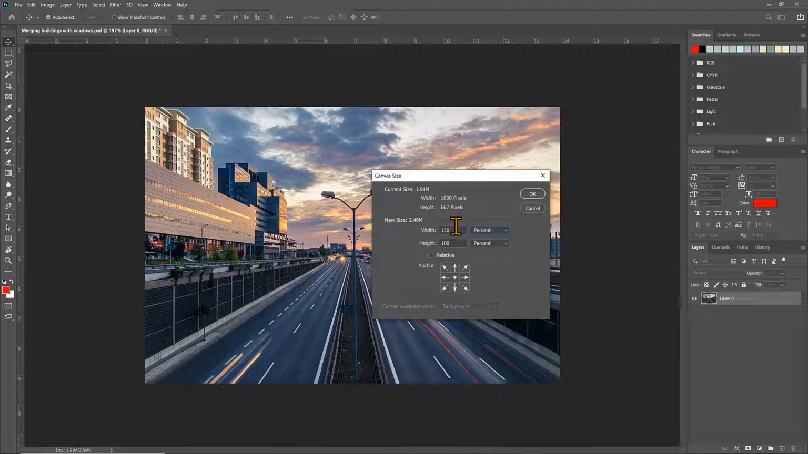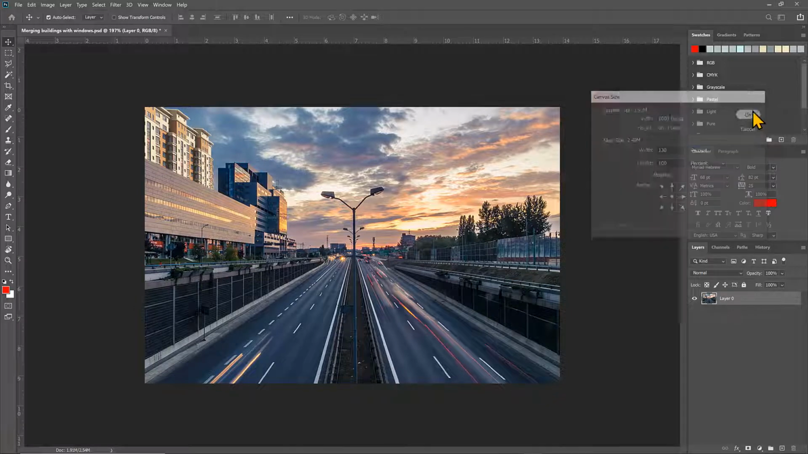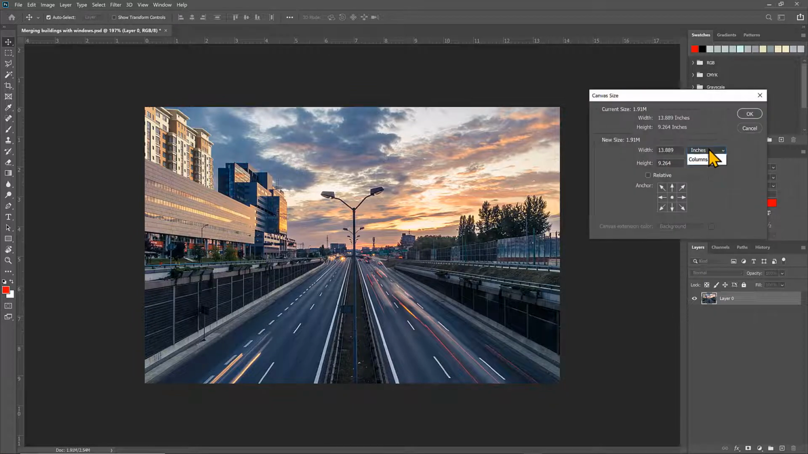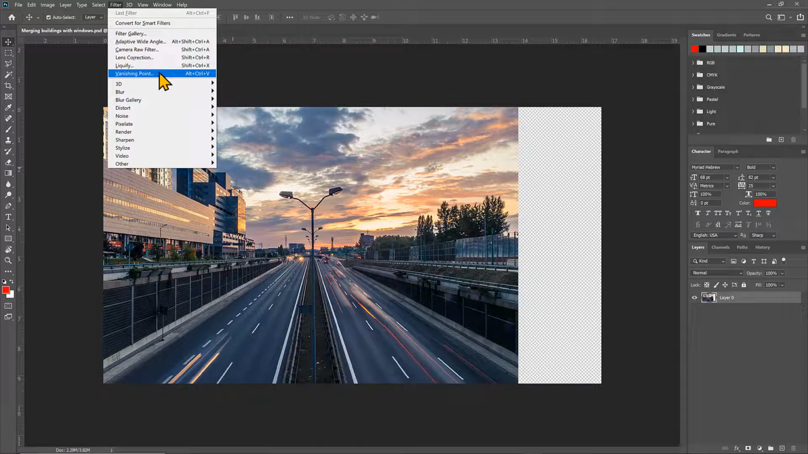right, on width. You don't want to click right away on OK, because if you did, then it's going to expand it this way. I'm going to undo, Control-Alt-C, and again I'm going to go into percent 120, click here so the addition would not affect the left side, and hit OK, and then it's going to do this. So the next step would be going to the vanishing point mode. The shortcut for it is Alt-Control-V. Otherwise you can go here into filter and then vanishing point.